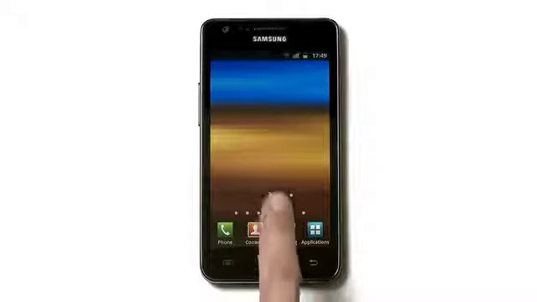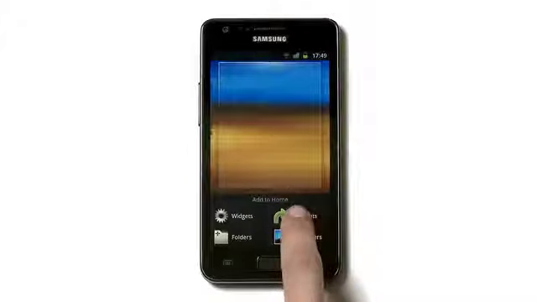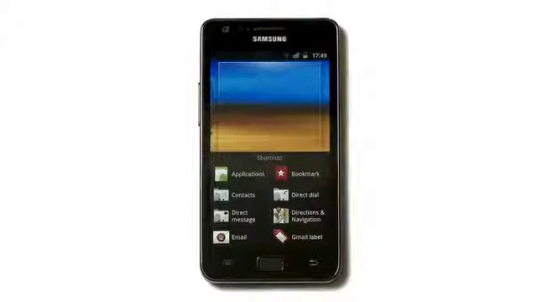Now let's see how to personalize your home screen. Press and hold in an empty space until the menu shows. Here, you'll choose what you'd like to add to your current home screen. Let's say that you want to add a shortcut. Tap on Shortcuts. Now you'll encounter all the types of shortcuts you could add.